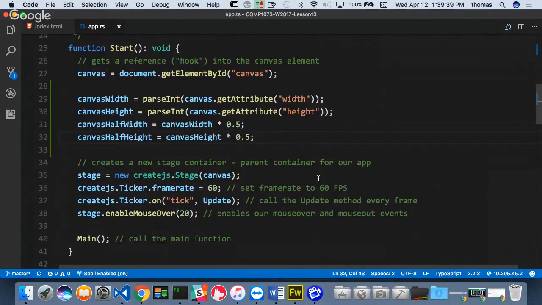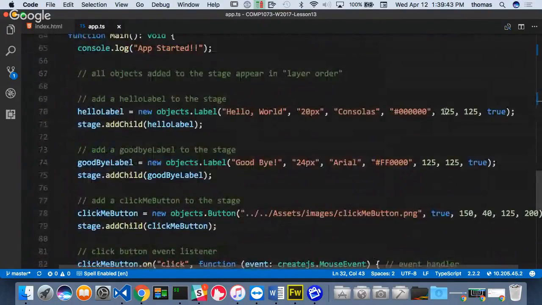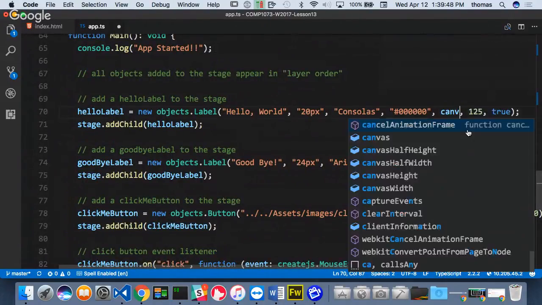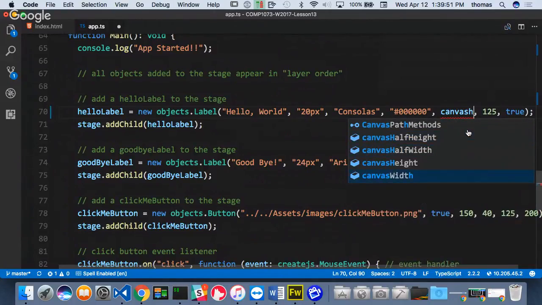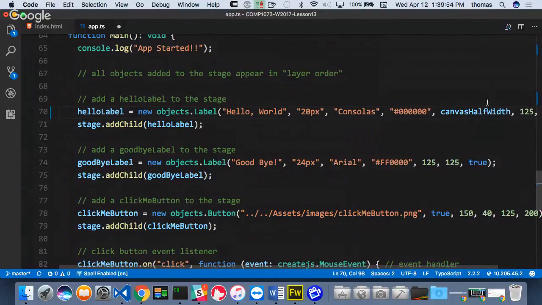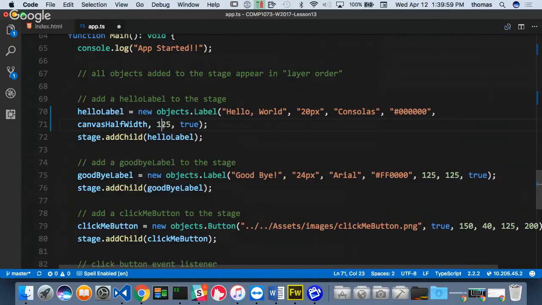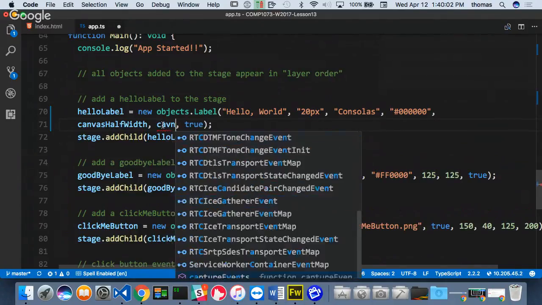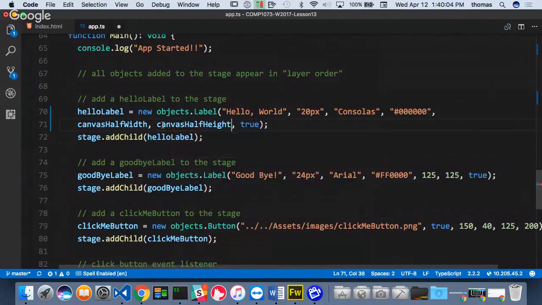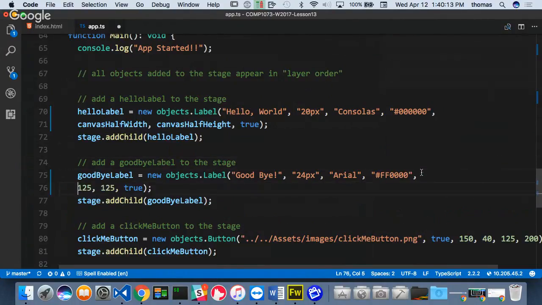Cool. I've done this. Now I can go back down over here, and instead of putting 125, I can put canvasHalfWidth and canvasHalfHeight. Just to make this easier, I'm going to put this on two separate lines so you can see it. There we go. Those hard-coded values are gone. I made a calculation to get those two things. And I might as well just copy this stuff in here, since I'm doing this over and over again.